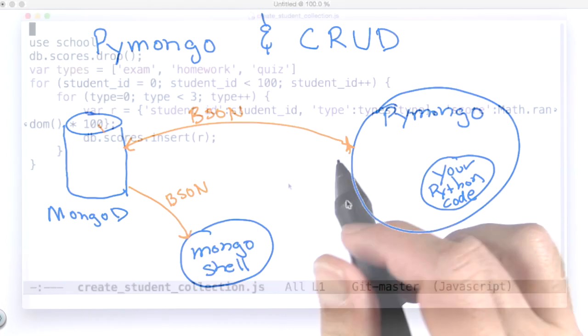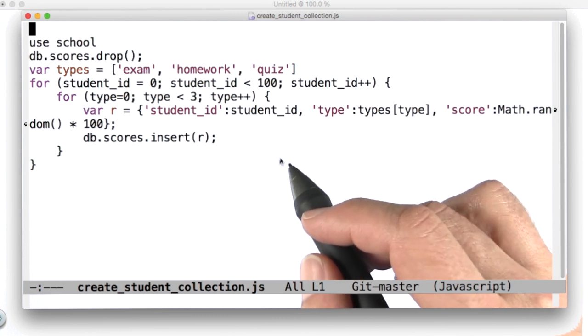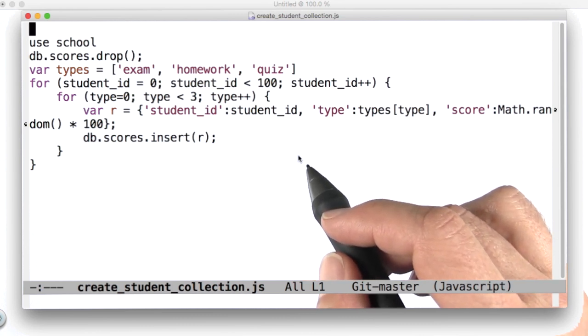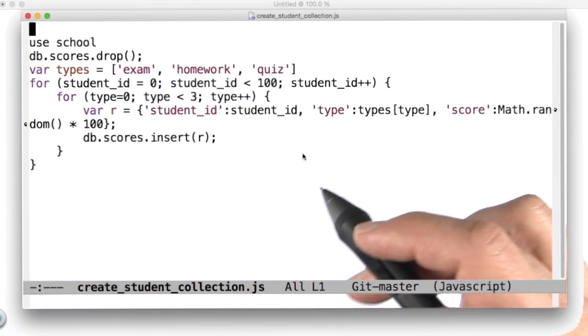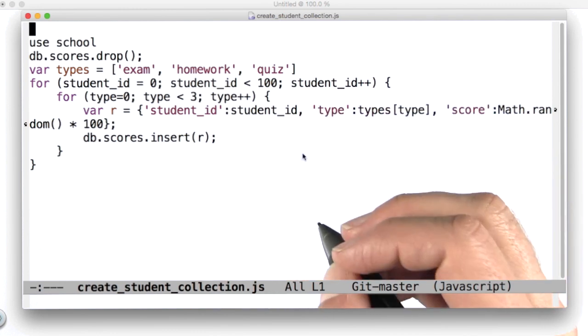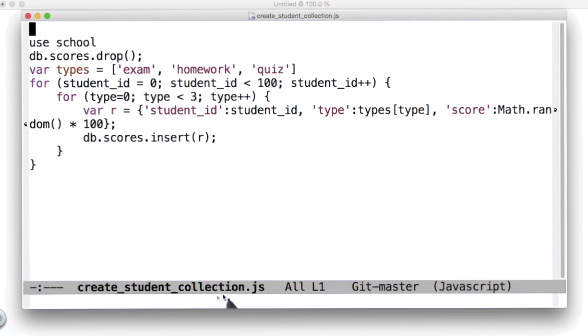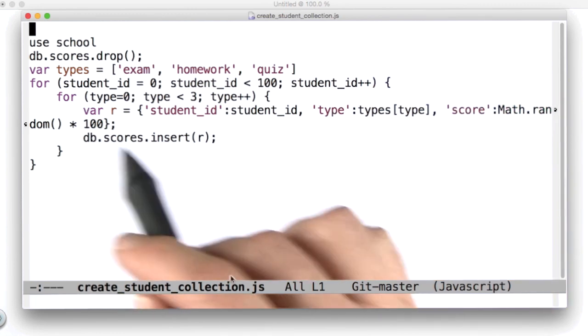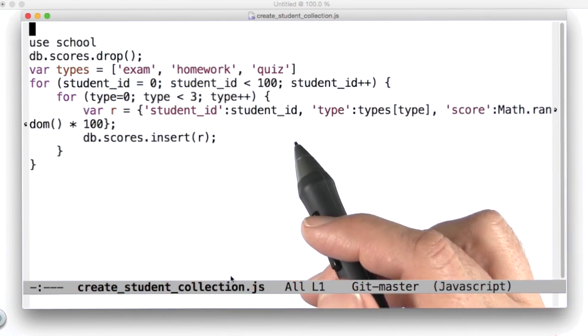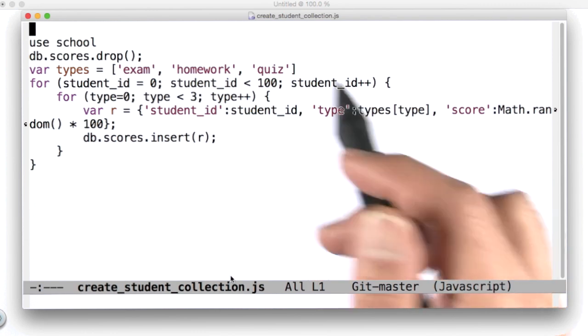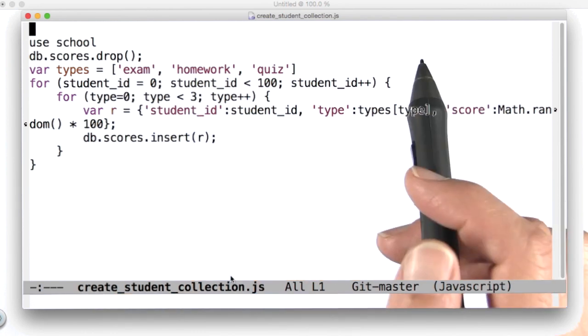So let's get started. Now, if you've been following these lessons sequentially, you probably already have this grade data in your database. But I don't have it on my computer, so I'm going to put it back on there. And to do that, I have this program, create student collection data.js. This is JavaScript that I'm going to import into the Mongo shell. I'm going to redirect it into the Mongo shell. And this is a very simple program.